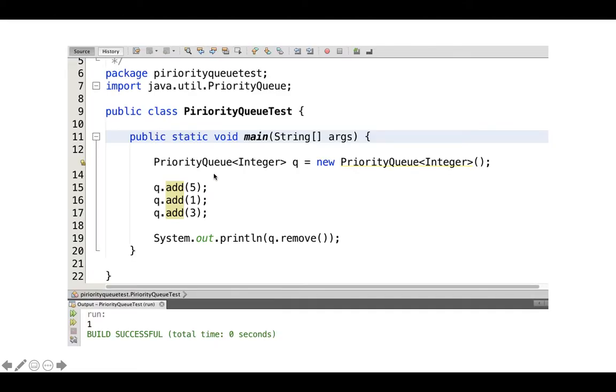But in this example, I will make a PriorityQueue of integers. Q equal to new PriorityQueue of integers, and then I add integers. So I add 5, 1, 3. So when I remove, it will not remove 5, although it was the first that came. 5 was the first. It should be removed in a normal queue, but this is not a normal queue, this is a PriorityQueue. So in this case I will remove the minimum, 1. If I remove another time, it will remove 3, and so on.